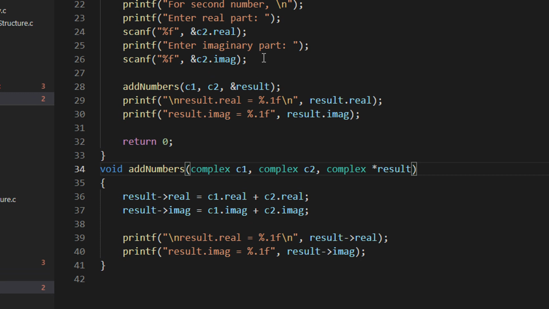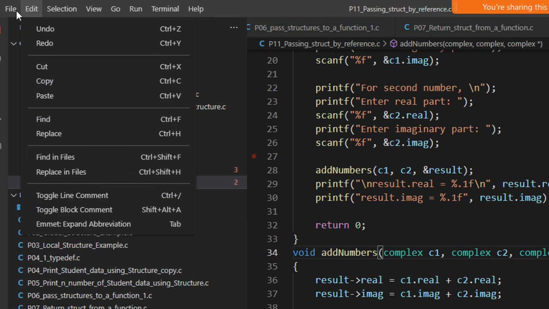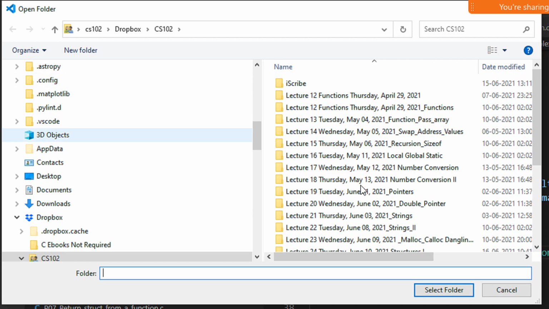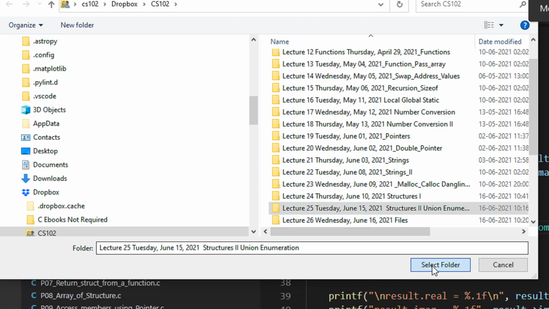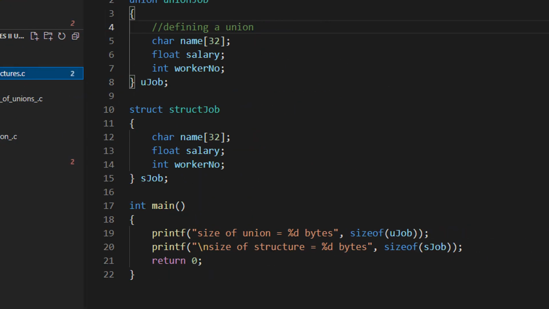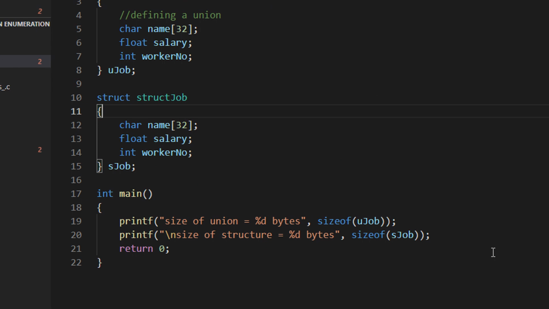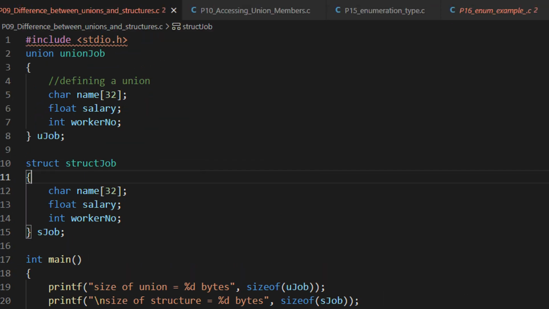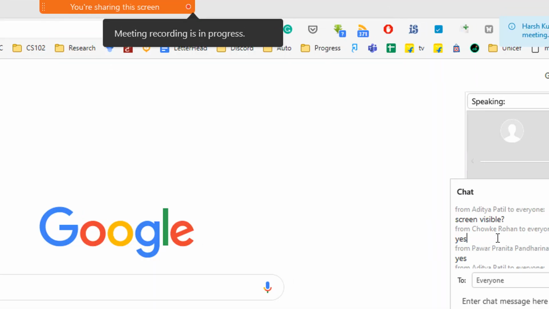So now again, just come to the file option. So let me just see for file, open folder, and now come on the June 15 folder. June 15. So along with structure, there is also an interesting concept known as union. So what is the difference between a structure and a union? It is just a very small difference.